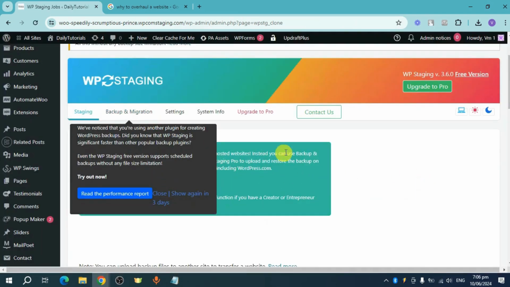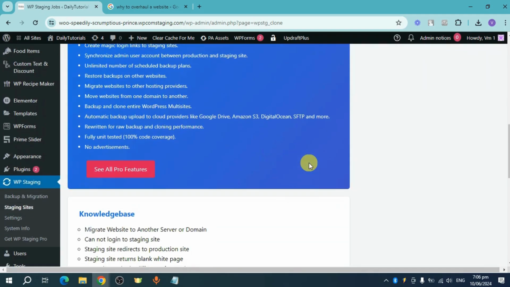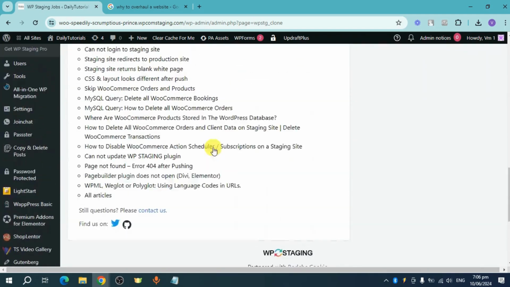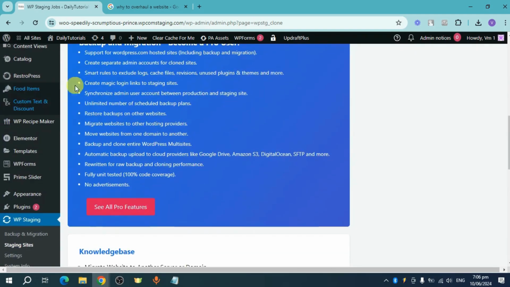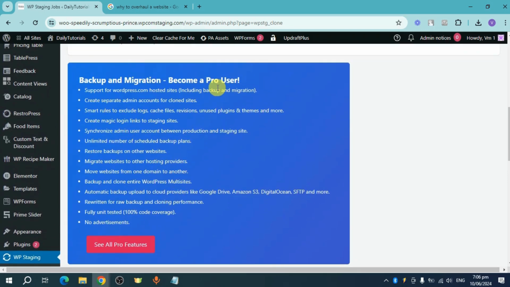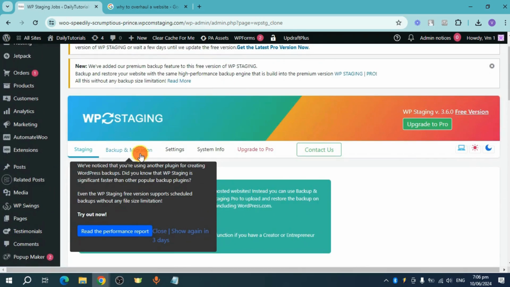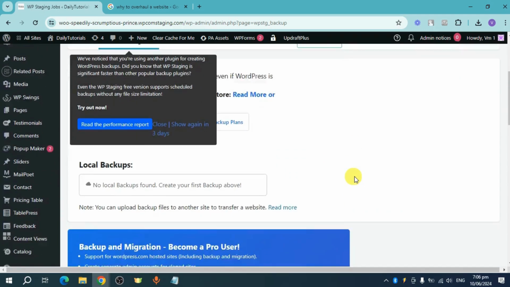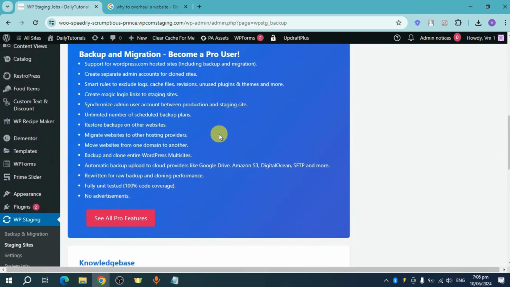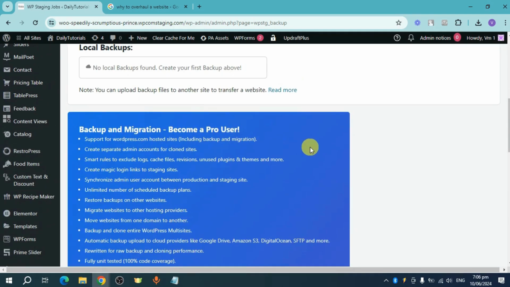So what you can do is head over right here to your staging and scroll down until you can see these options right here. You can actually do a lot of things once you have subscribed to their pro plan, and you can also do backup and migration, wherein you can put in your local backup, and you can also upload in here an overhaul of the website, and it will overhaul it itself if you want to. So that's the whole process.